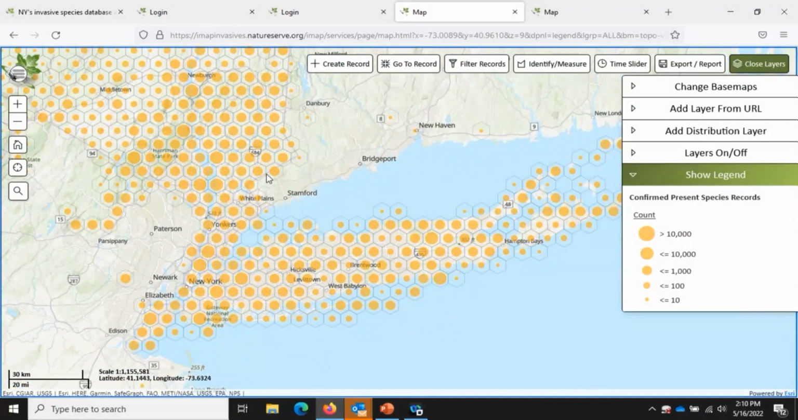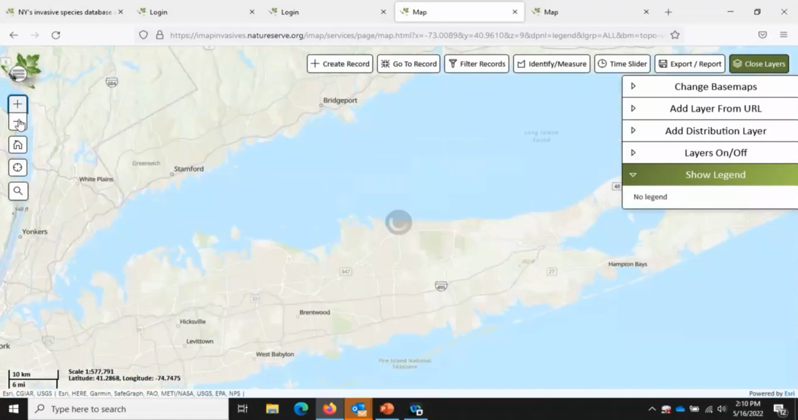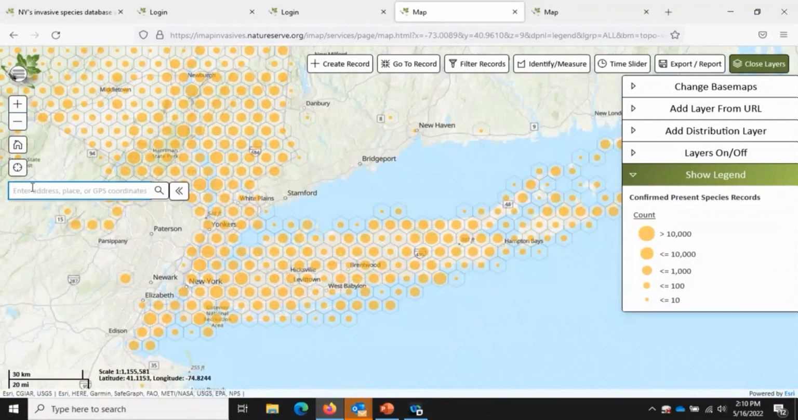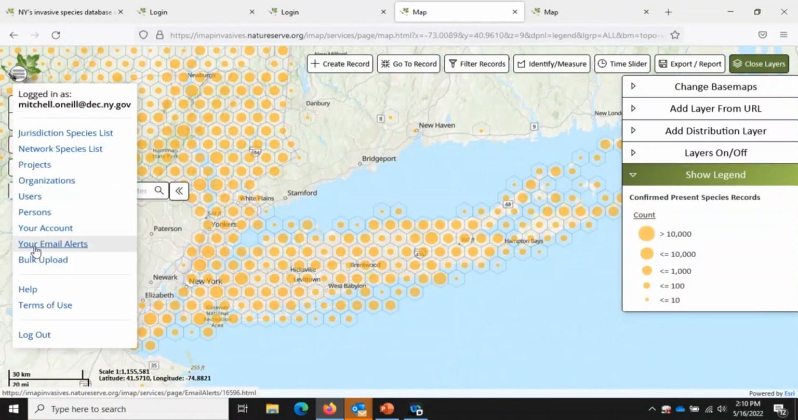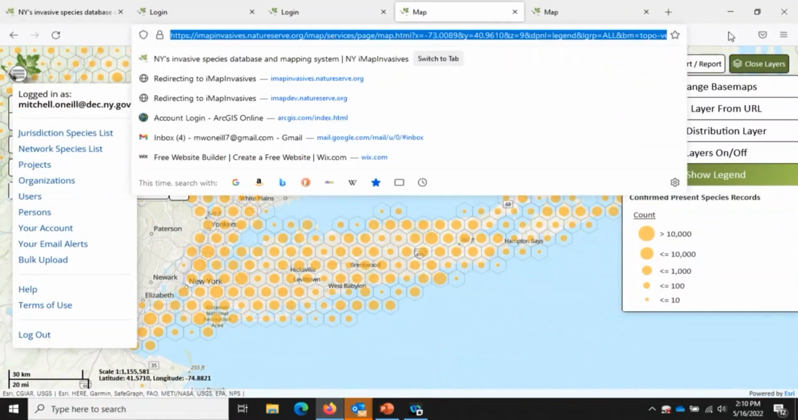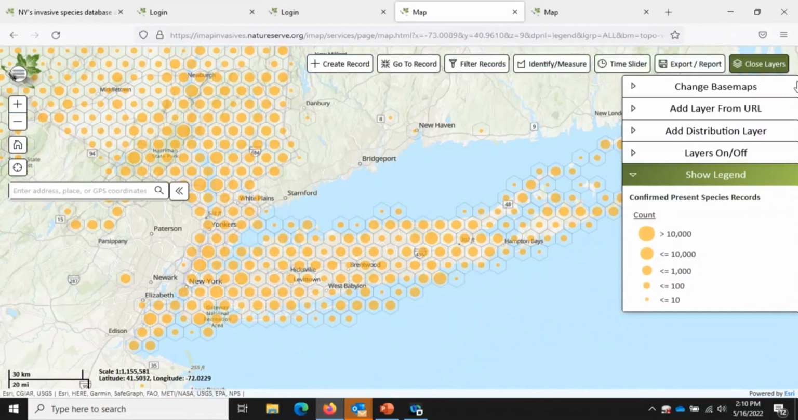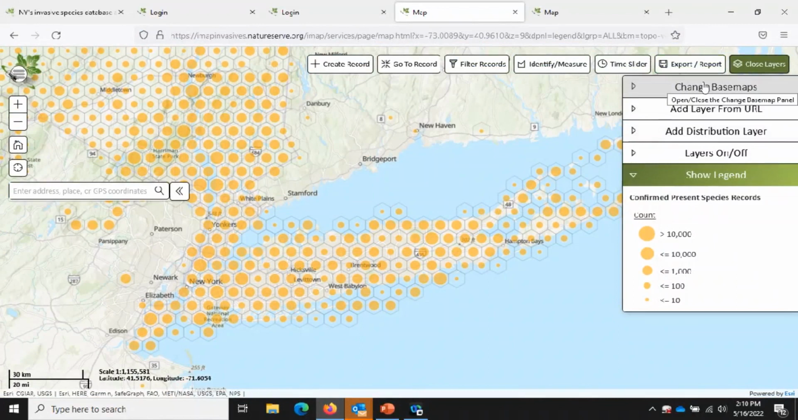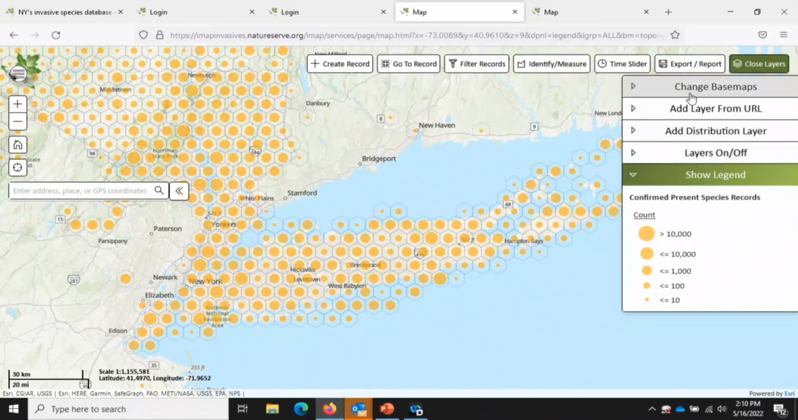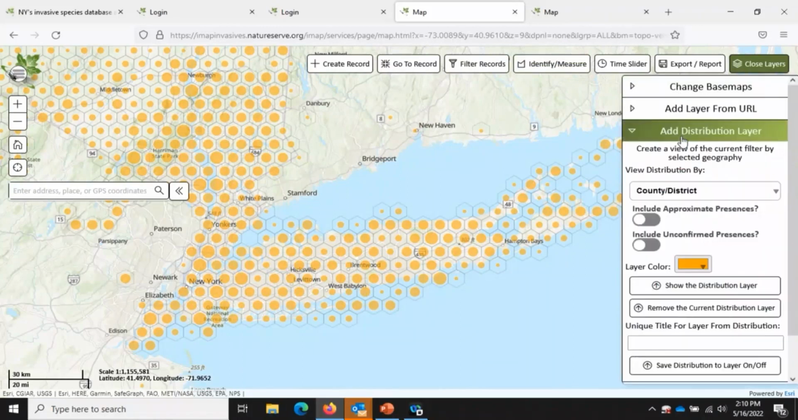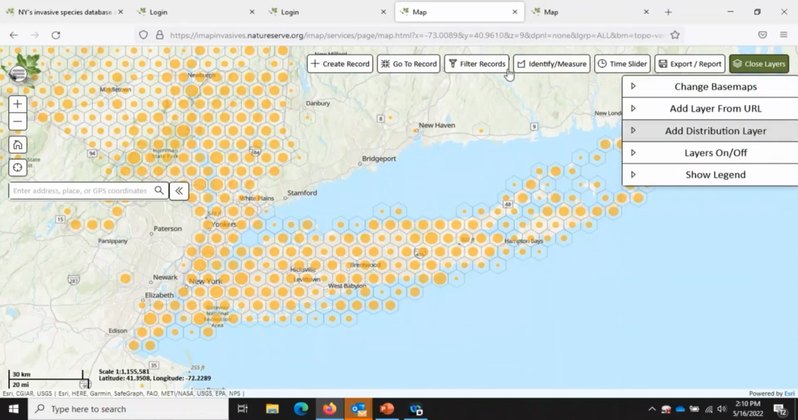And just to give you a brief orientation of where everything is, there's navigation tools on the left-hand side, zooming in and out, or searching in a town, West Babylon, or what have you. There's the main menu where you can look at email alerts and jurisdiction species lists and stuff like that. There's action tools along the top, like the create record tool, and all sorts of other tools that I won't go into too much detail right now. And then on the right-hand side, you have your geographic layers. Like you can change base maps, you can create distribution maps, etc.